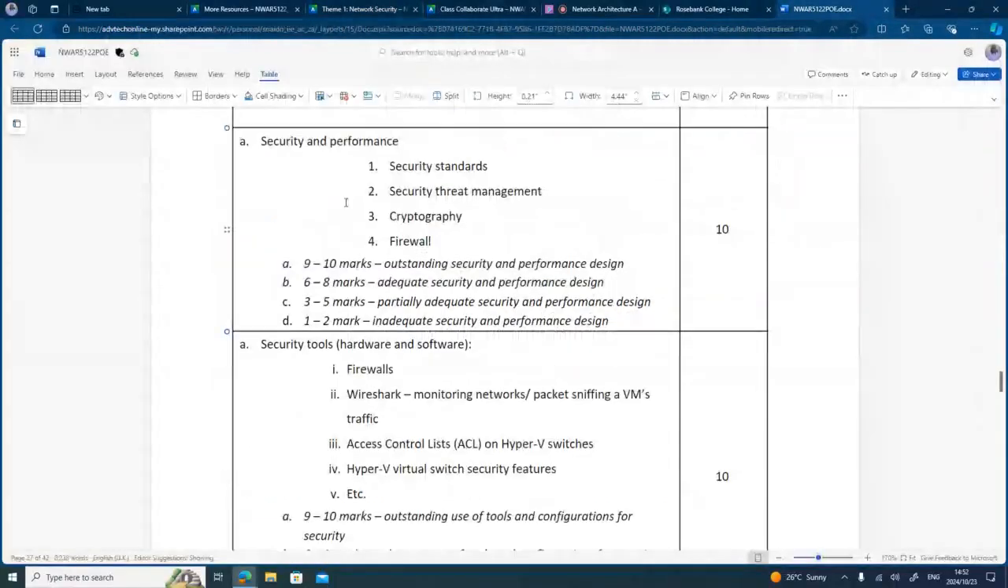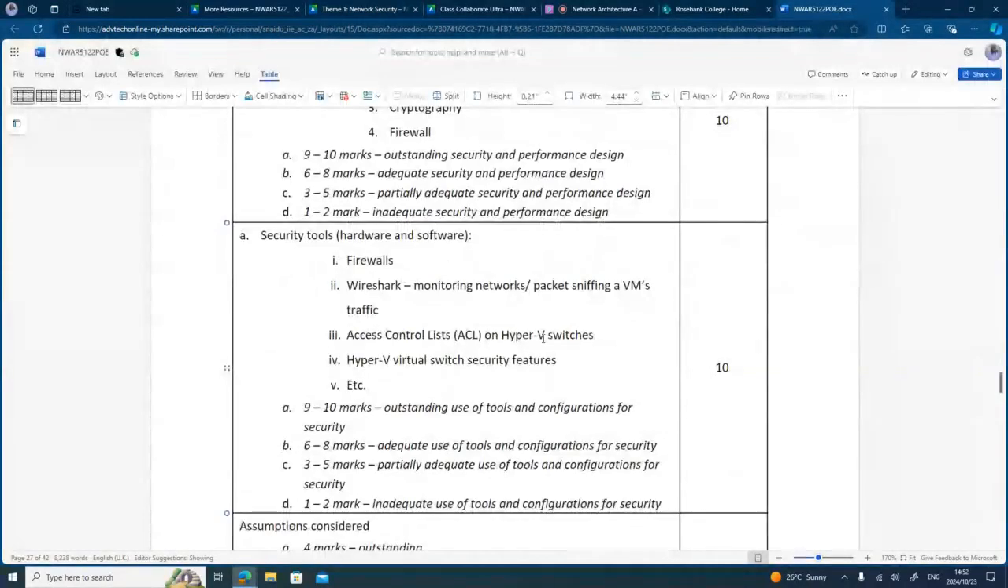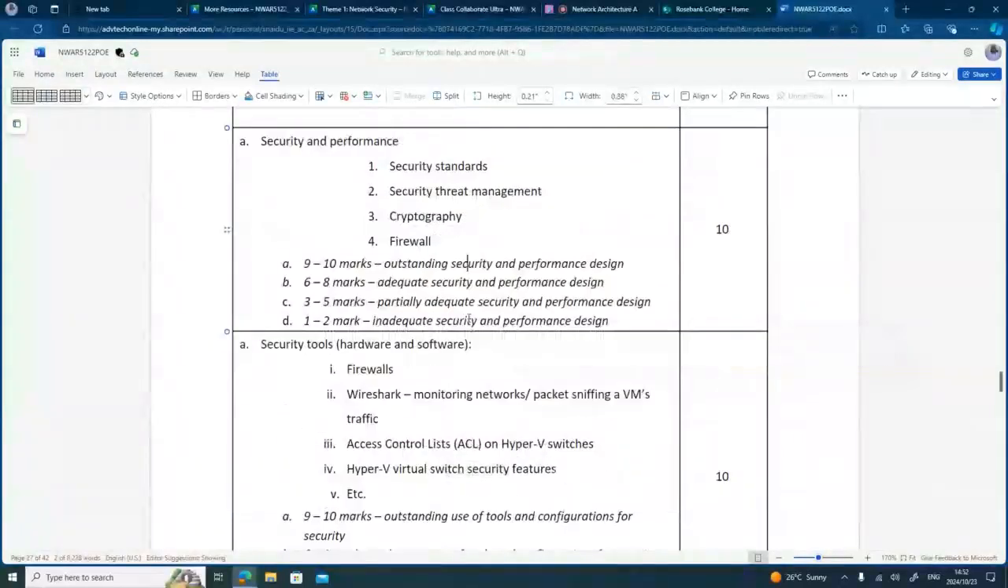Security tools. Also in this section, they're looking at firewalls, Wireshark. They gave us a video that we needed to watch earlier, access control list, Hyper-V, etc. So that's covered both these questions here, chapter 11, security.